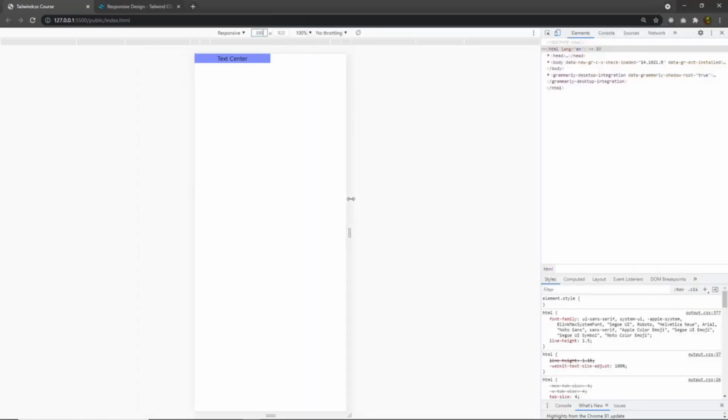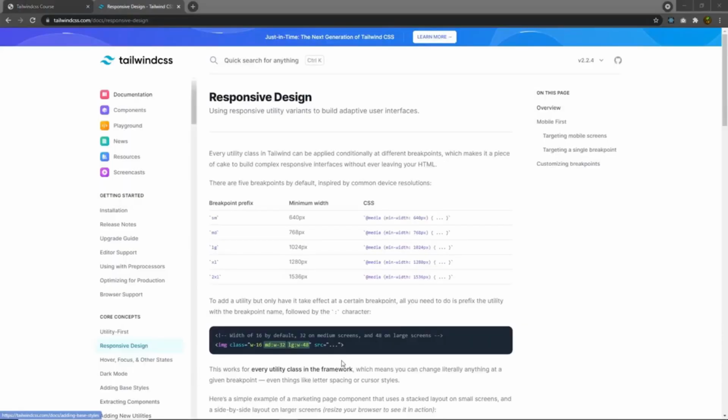When I decrease the viewport, you can notice when the viewport is less than 640 pixels, my text is in the center of this division tag. And when the viewport is greater than 640 pixels, my text is now on the left side of this division tag. So I hope you understand how breakpoints work in Tailwind CSS.